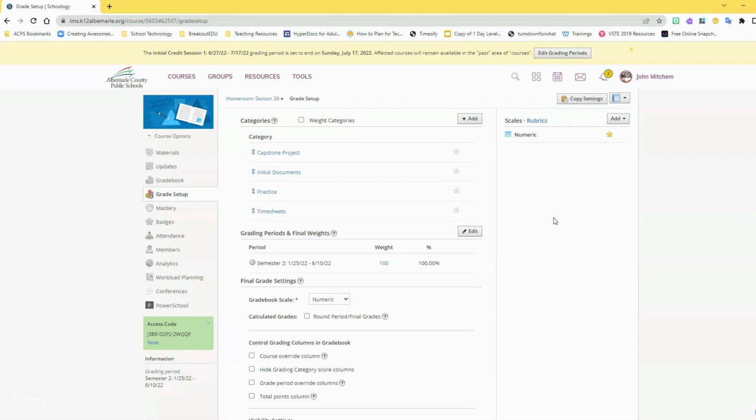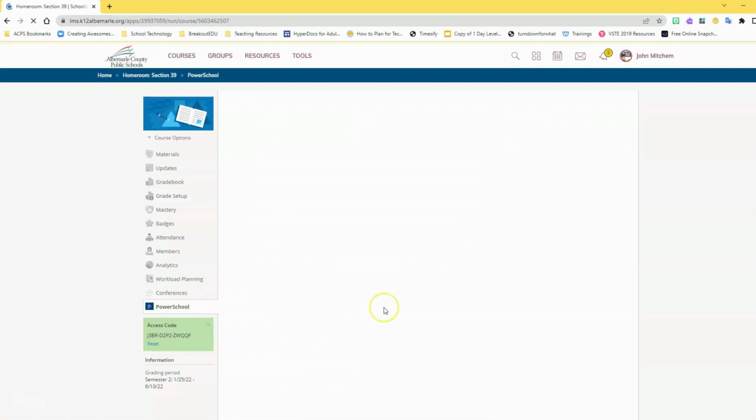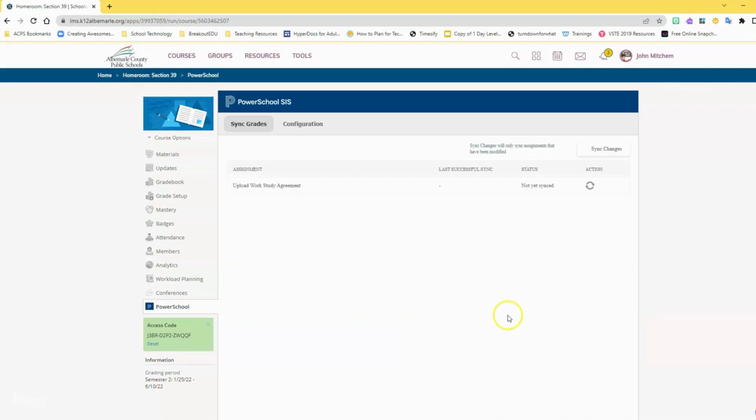Next, in the left-hand navigation area for the class, click on the PowerSchool link. If this is your first time clicking on the PowerSchool link, you might need to click Approve when asked for PowerSchool authorization. This only needs to be done once per user. If you receive the error, you can reload the application. Simply click the PowerSchool link again.